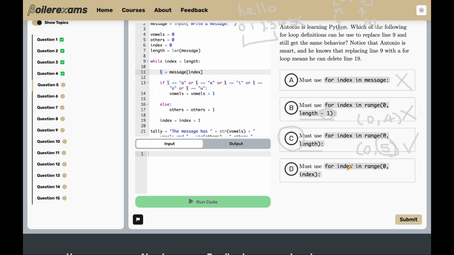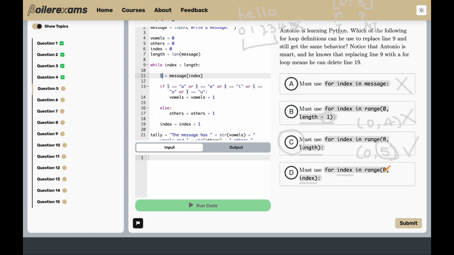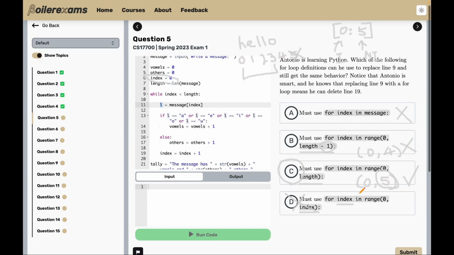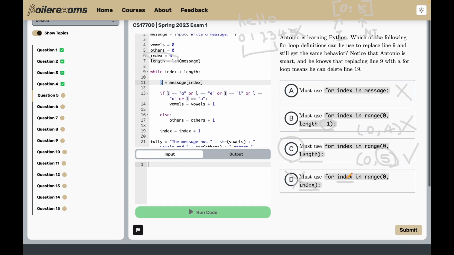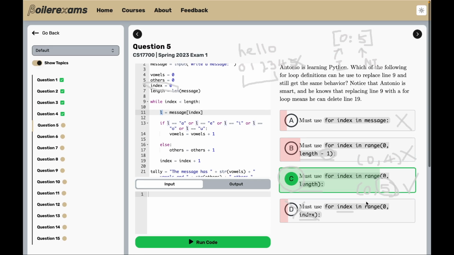But D says for index in range 0 to index. And so D is a little bit of a weird one. It's using the same variable twice. And it's also saying for index in range 0 to, and as you can see, index is initialized to 0. And so it's saying 0 to 0. So that is kind of a confusing one. I don't think that is correct. And then C is the correct answer. So let's have a look. And C is correct. Now you might be wondering, is this a bad design, right?